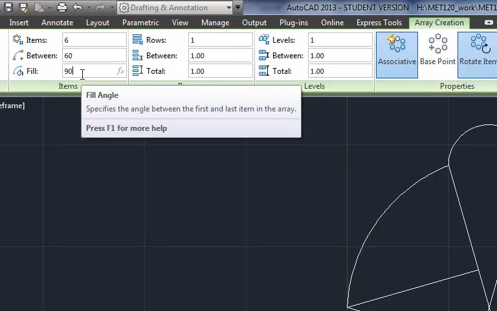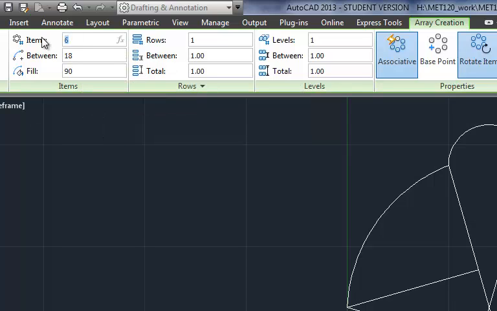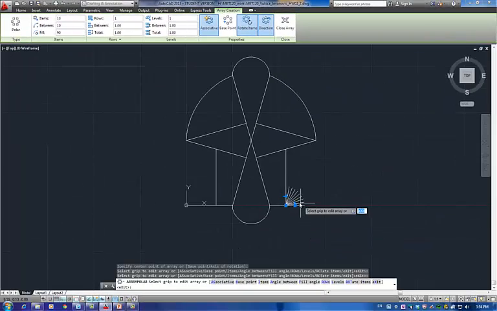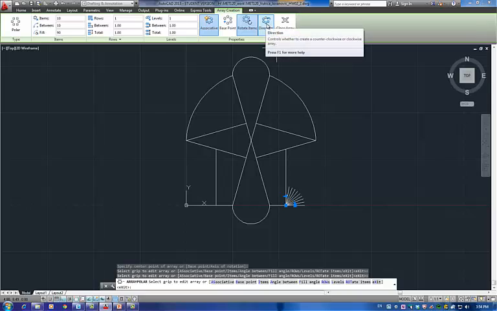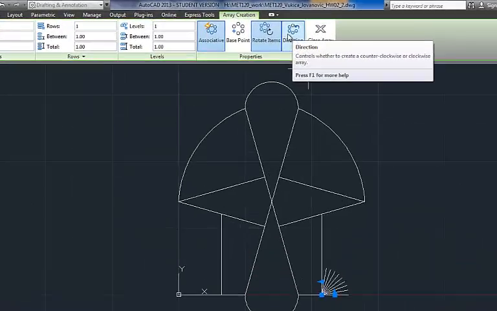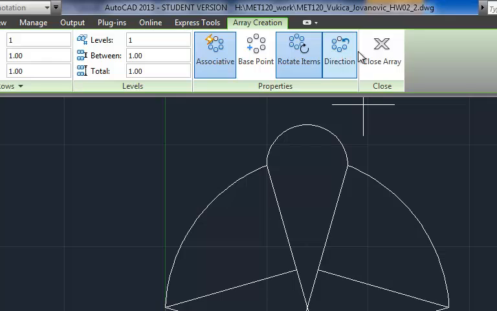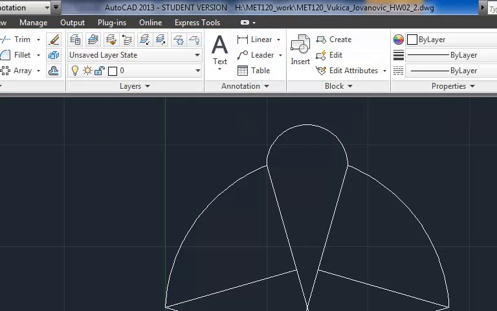I will put just 90, hit enter, and I need 10 items, so I will change the number of items to 10. And I don't like the direction, it went counterclockwise. I would like to change direction, so all I have to do is to click direction here and then close this array. And then I would like to create another one.